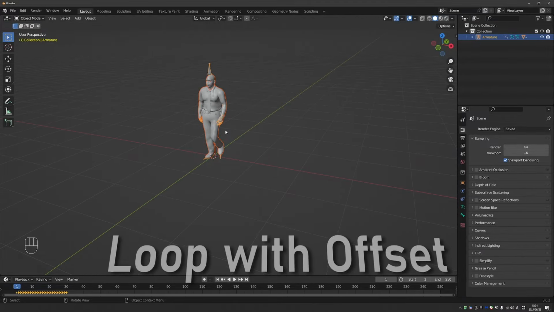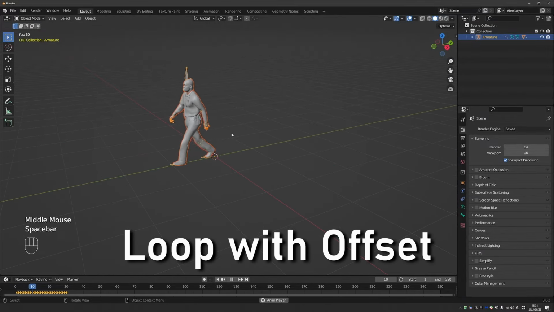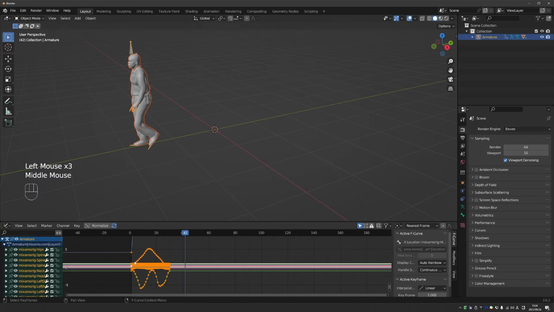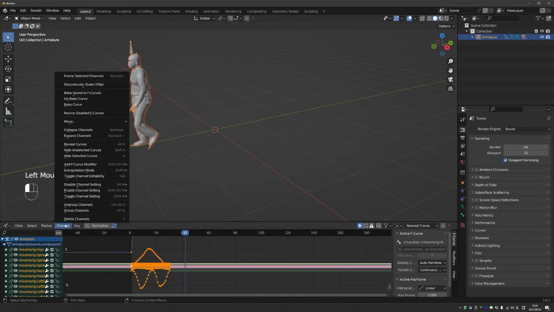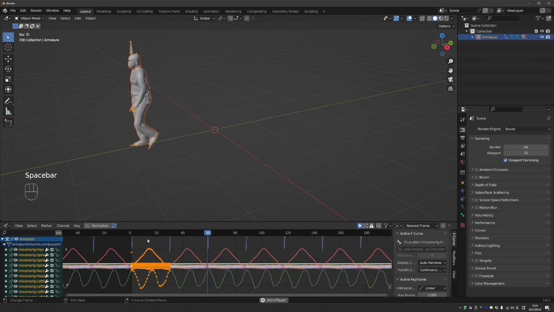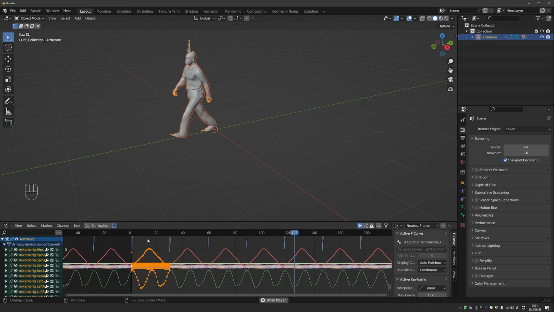Okay, next you may have an animation that moves in space like this. If we make it cyclic with the exact same technique, it will kind of work. But you'll notice that the animation resets to the initial position at every cycle.